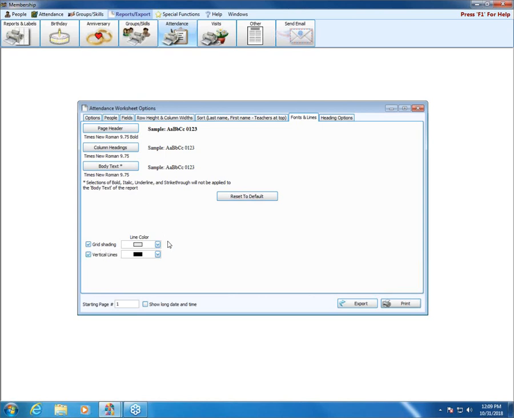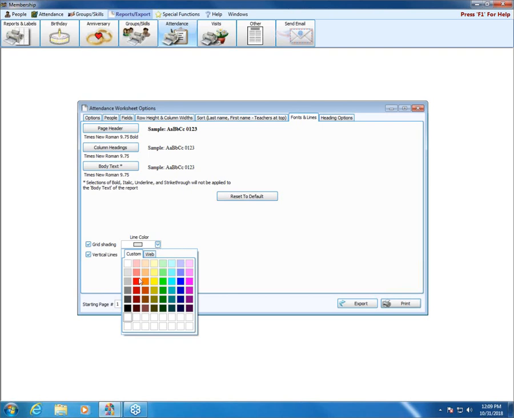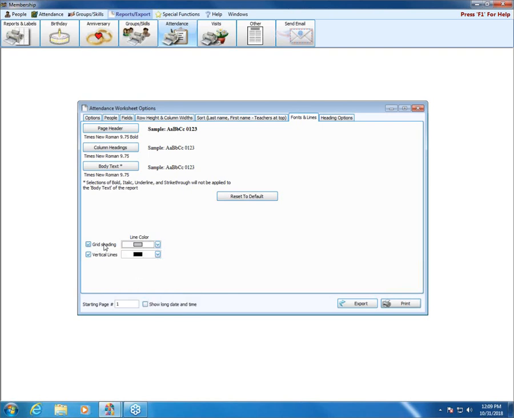If you would like your grid to be shaded, you can, maybe we'll do a little gray here. We can have it be shaded where every other line is a different color. You have white and then the gray.